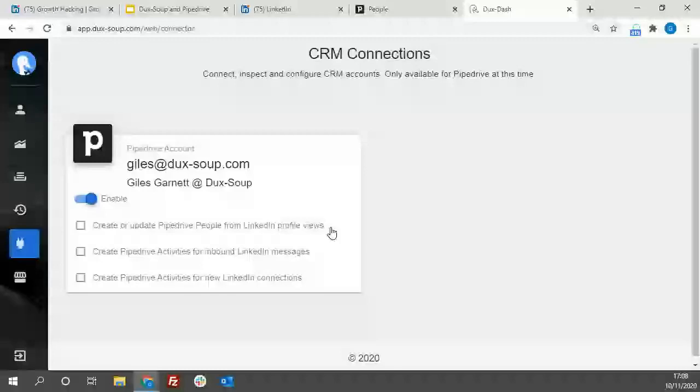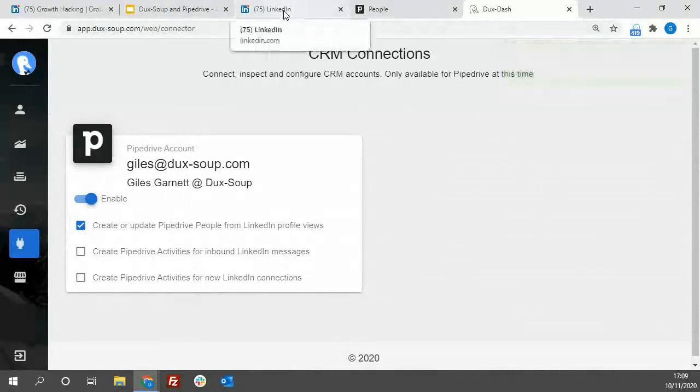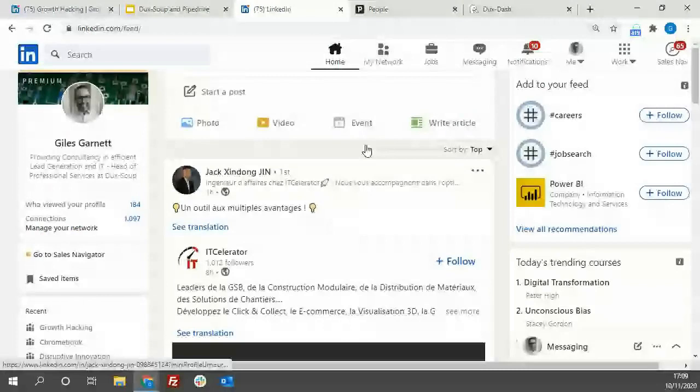So what I could do now is, for example, if I wanted to put all of my first degree connections into my CRM, I could enable this, tick that button there, and now wait for Dux-Soup. Yeah, there we are. Save the options. And now I could go to my list of first degree connections within LinkedIn, be that within Sales Navigator or standard LinkedIn, and I could just carry out auto visits to them.